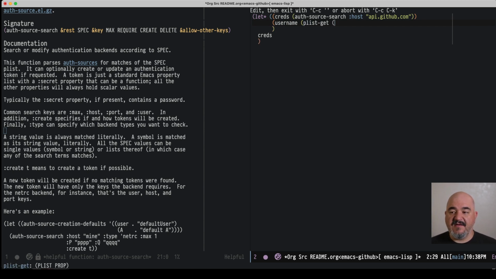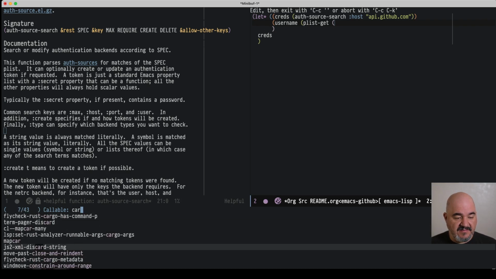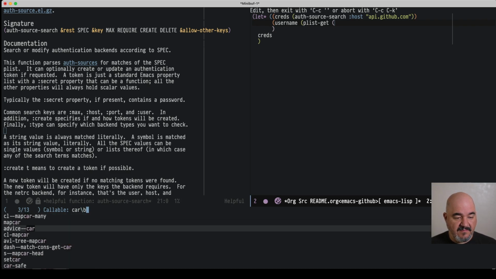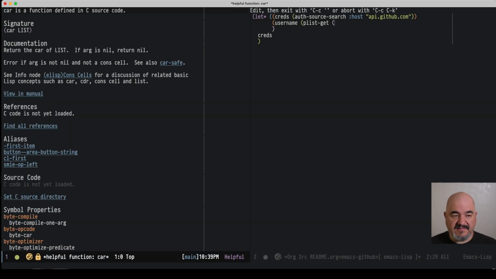Plist get. I think we can do something. It could be like car or CDR. Let's look. So car. Can it just car? Safe car. Okay, car. Let's see what that says. Car list. Return the car of list.